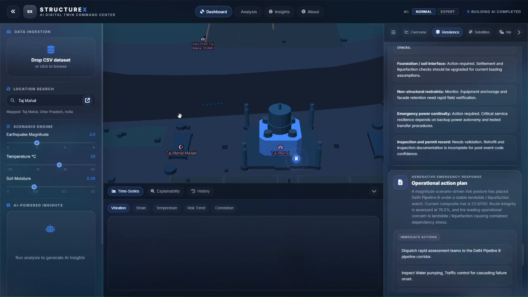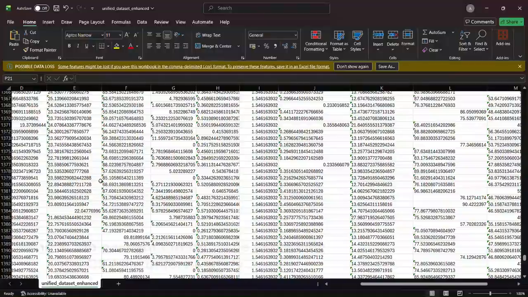There is one more special feature in our website, which is called the CSV dataset.